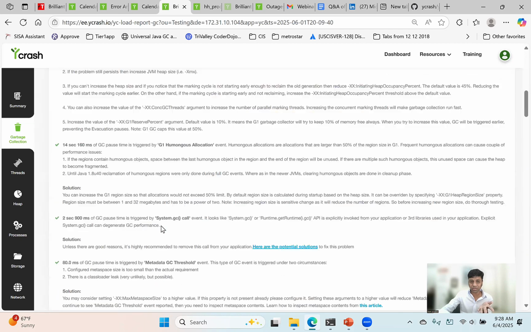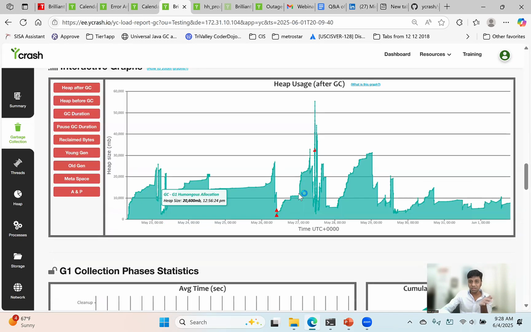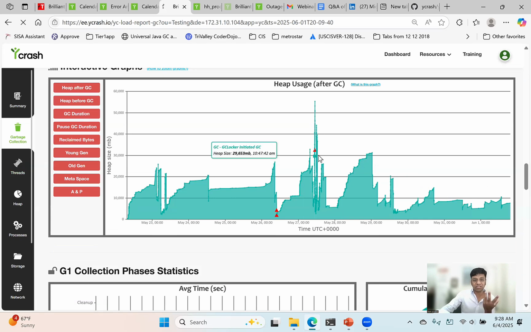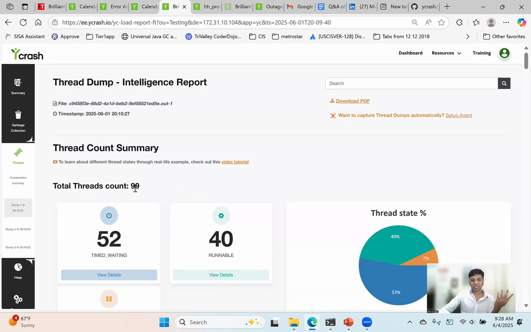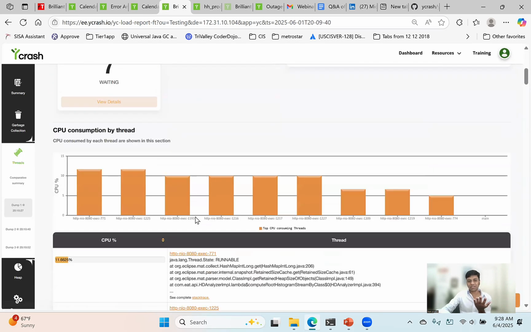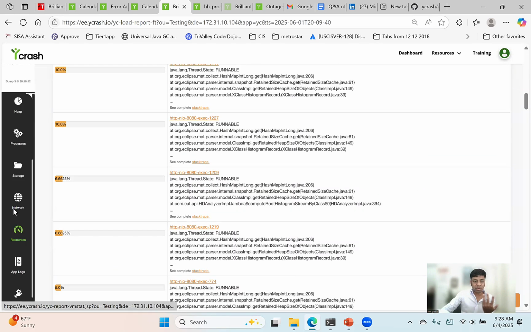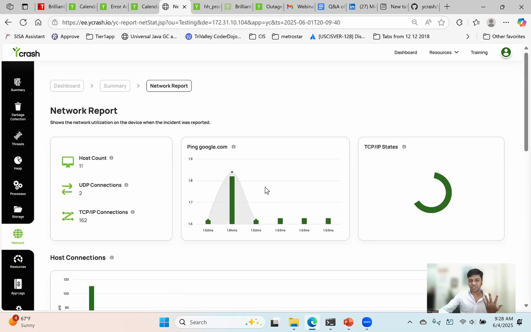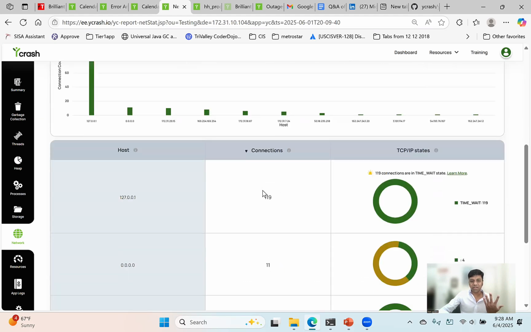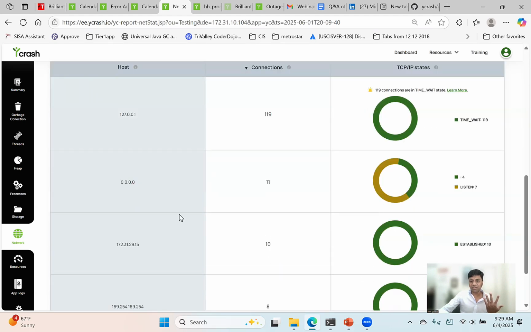And what is the process and what are the GC trends, right? I can look into this. And what are my threads? How are they behaving? What is the count? What is the size? All these behaviors are reported for us here. Like what are my TCP connections? How many connections do I have and in what state are they? Whether there are any changes, I can look into that.